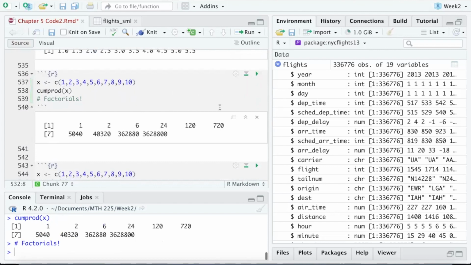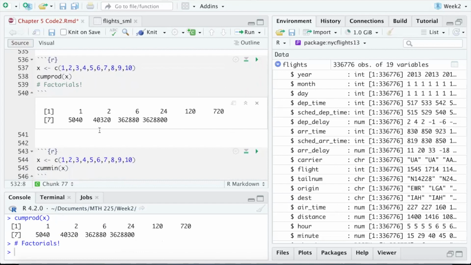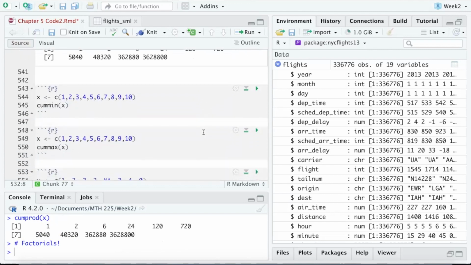Cumulative product, we're going to accumulate a product as we go through, and notice that's exactly what the factorial does. So 1 times 1, or just 1 times 2, 1 times 2 times 3, 1 times 2 times 3 times 4, and so on. That generates the factorials.